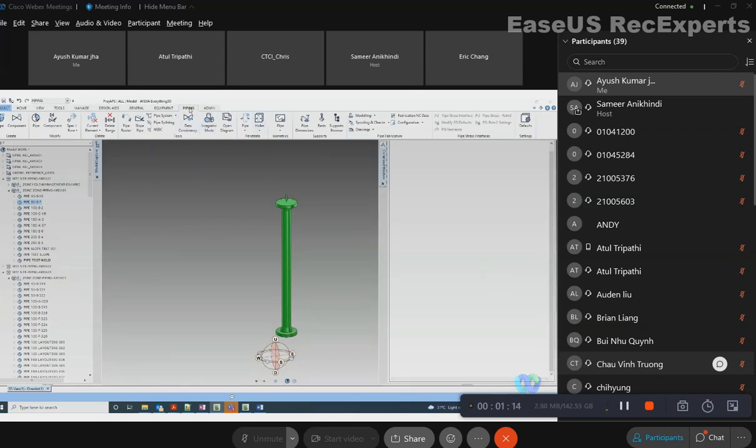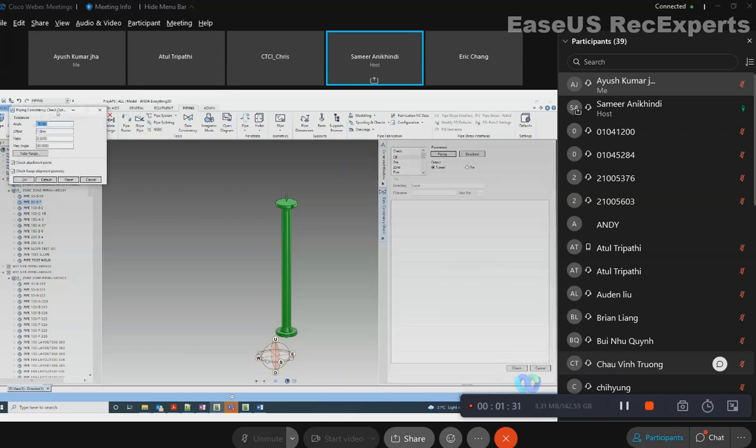So in piping, data consistency. So here this is the form. Data consistency can also be checked for a structural element, but by the structural discipline. So here we are concerned with piping. If you click here, there are some piping options over here.